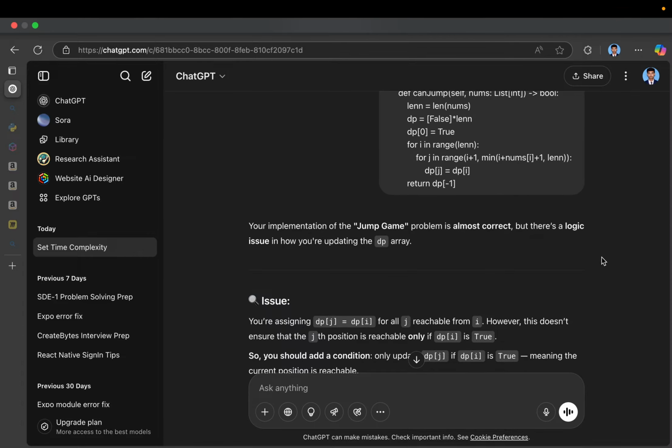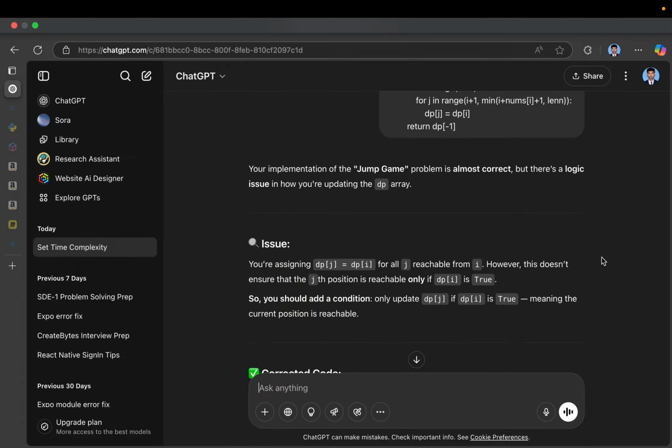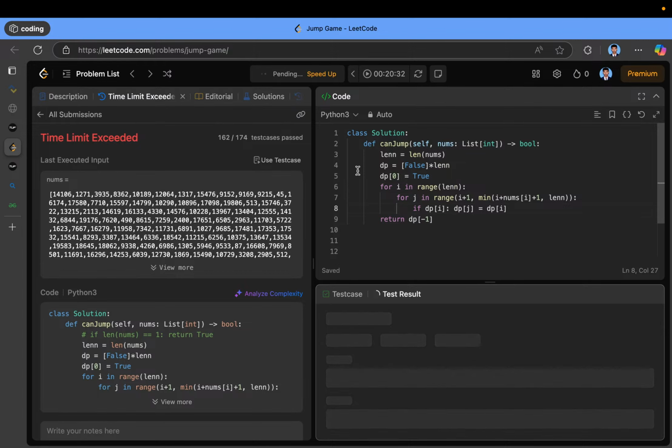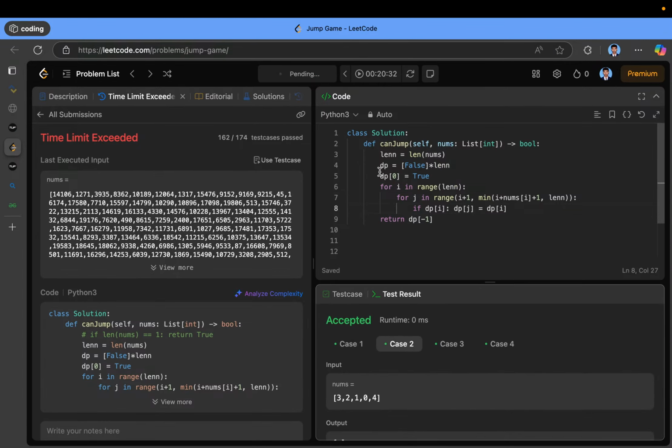Okay, your solution is almost correct, but there is a logic issue. Now you are updating the dp array. You are assigning dp[j] equal to dp[i] for all j reachable from i. However, this doesn't ensure that the jth position is reachable only if dp[i] is true. So you should add a condition: only update dp[j] if dp[i] is true. Okay, if dp[i].